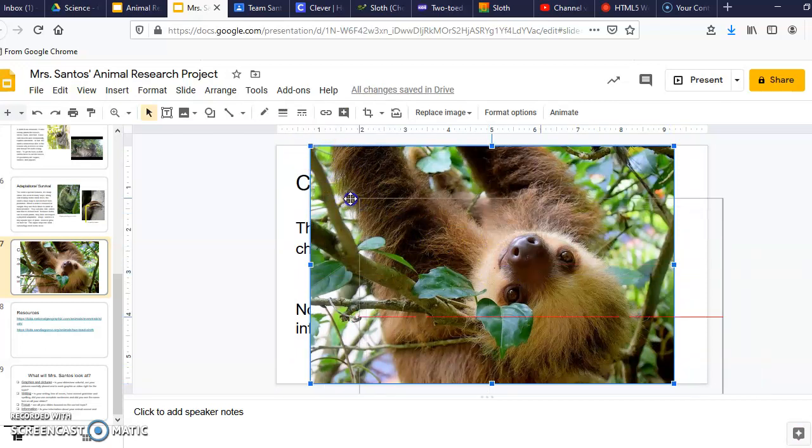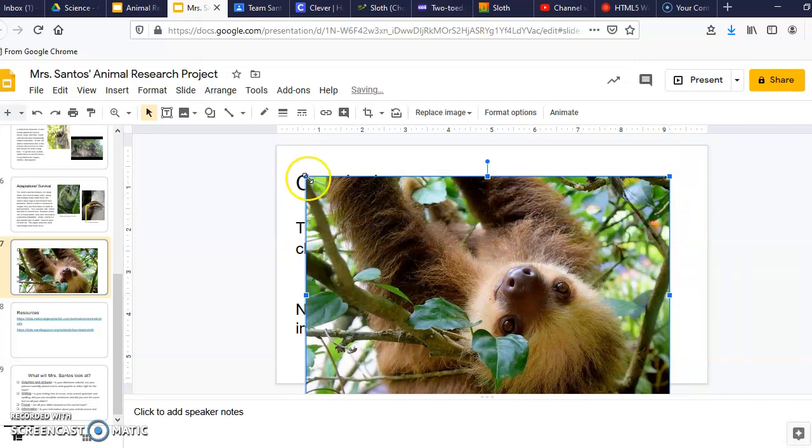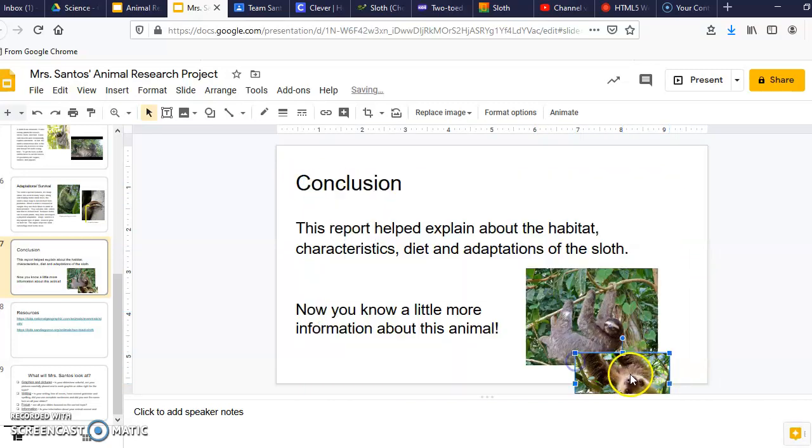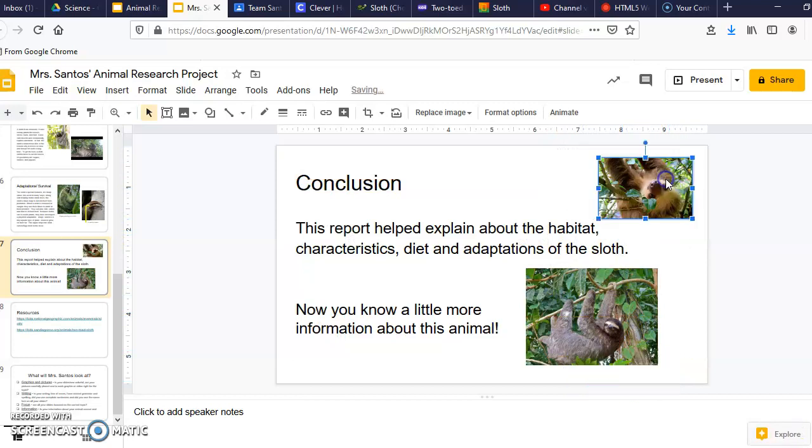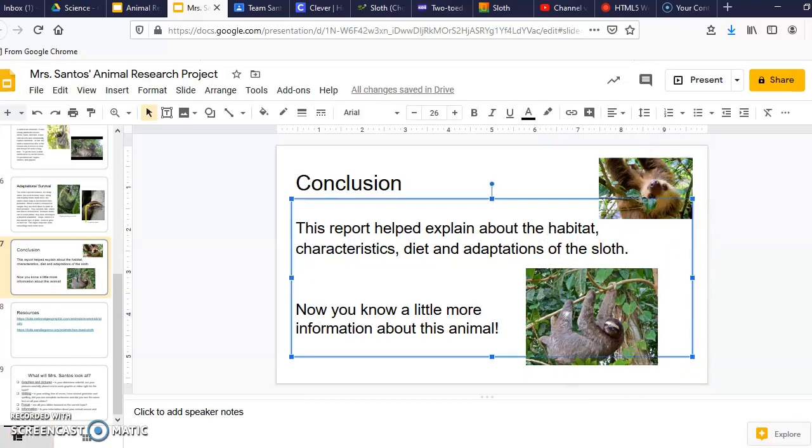It's darling. Okay, so you can either move your picture or resize it, and I'm going to resize here. I'm going to add it right up here to this empty space. So that's how you insert a picture.